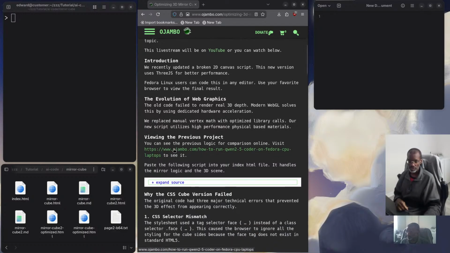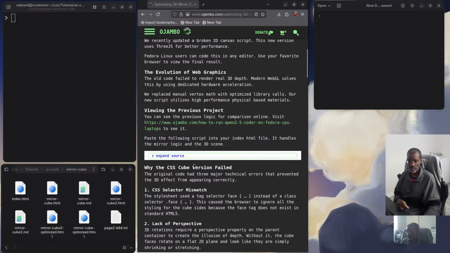What else do we have in here? So the previous logic: you have a link here to the previous code, and you can go check it out. If you're impatient, the entire code is here. You can simply expand, copy, and paste it into your favorite text editor. You can't quite drag it into your web browser, because you actually need a web server, because it's using a CDN.